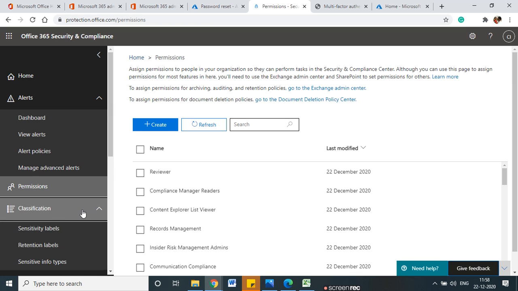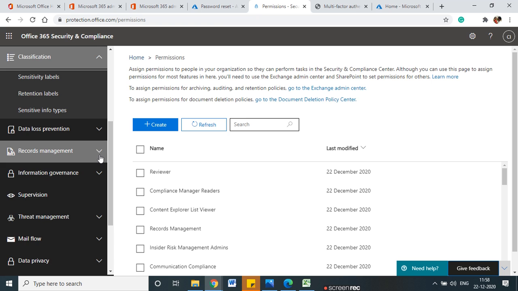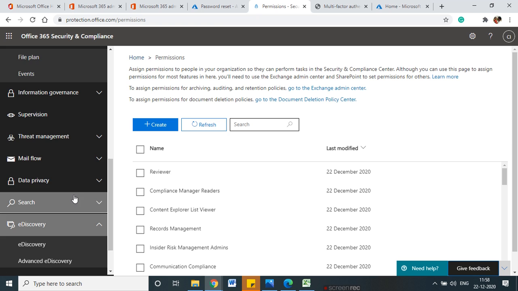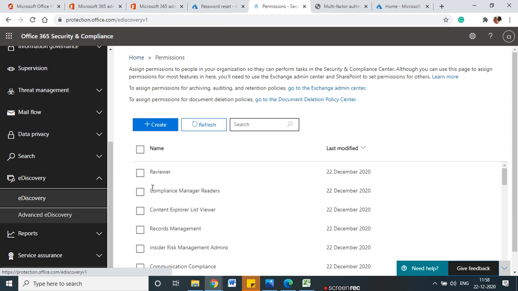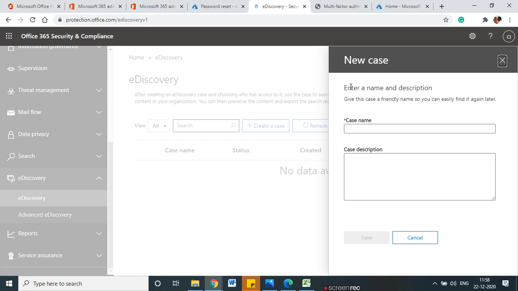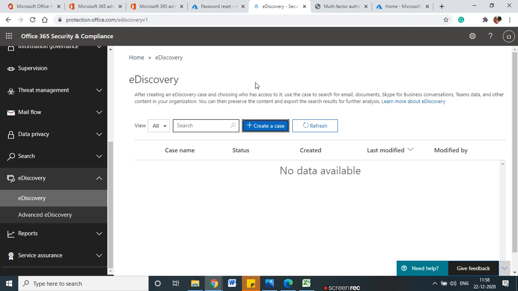In classification, there are different kinds of security policies. As I'm telling you, e-discovery policies are also there. E-discovery policies put some restrictions when users are working on creating a case. You need to create the case and case description. So this is the security and compliance center.